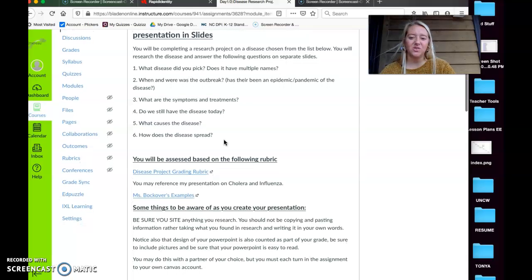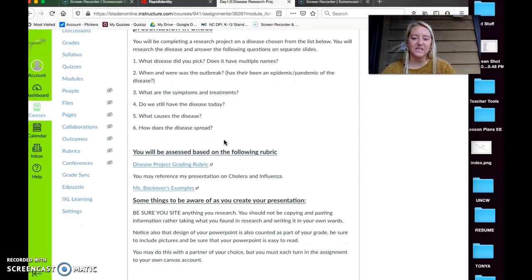And I also expect you, because you're not experts on these diseases, to cite your sources. So if you are using Wikipedia, you need to cite that. If you're using the CDC website, you need to cite that. If you're using the WHO website, World Health Organization, you need to cite that.